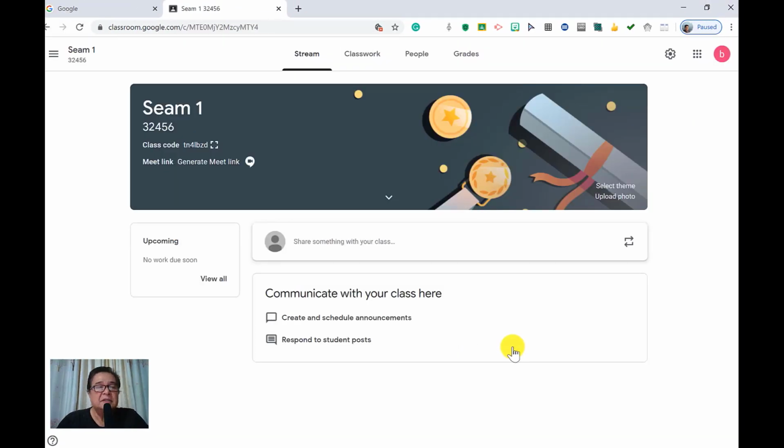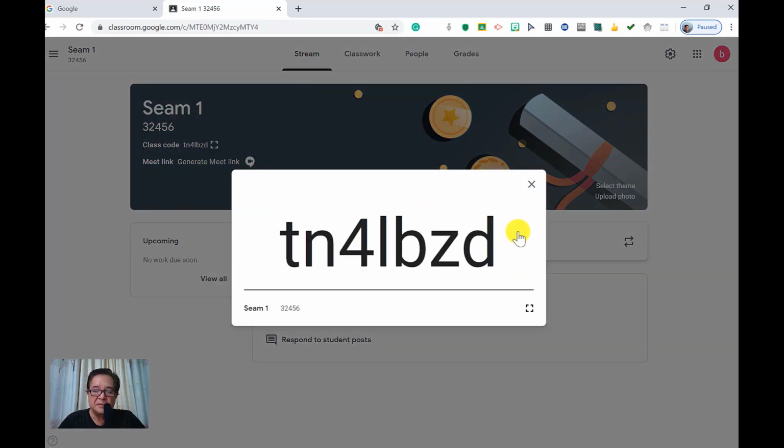Now, in the classroom, there is information that you should take note of, like this class code. This class code, if you click that one, is a code that would give access to your student. A code that you will distribute to your student in order that they can join your class.